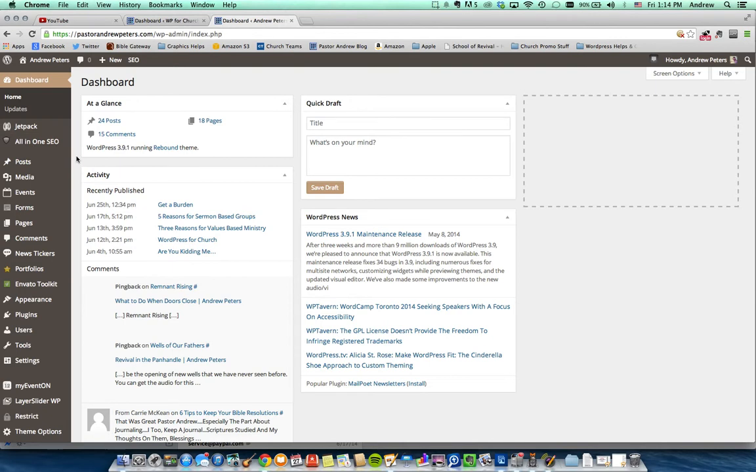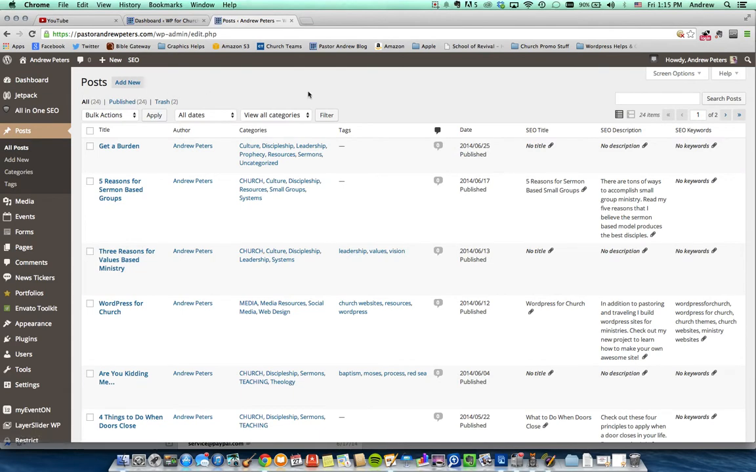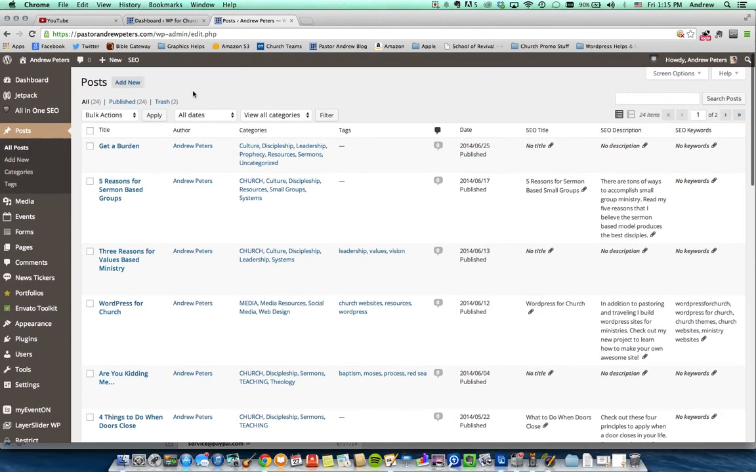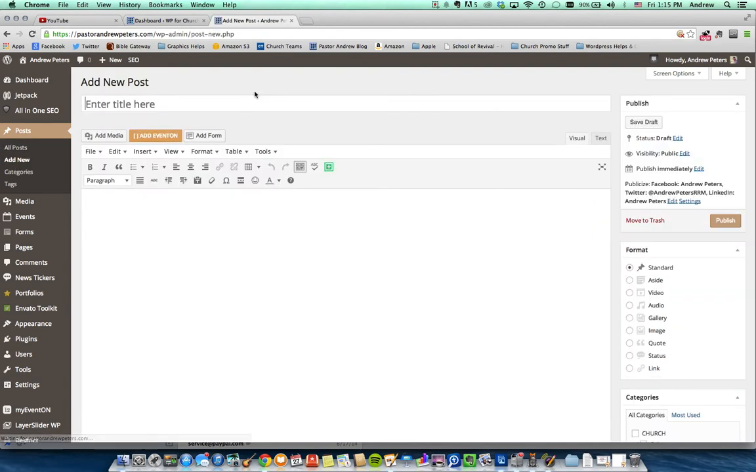So if you're starting on your dashboard here in WordPress, just go over here to Posts and click on Posts. When you click on Posts, it's going to bring up all the blogs that you've written in chronological order. From here, I want to add a new post. So I click on Add New at the top, or you can click on it over here in the sidebar as well. Once you click on that, it's going to load the post editor.